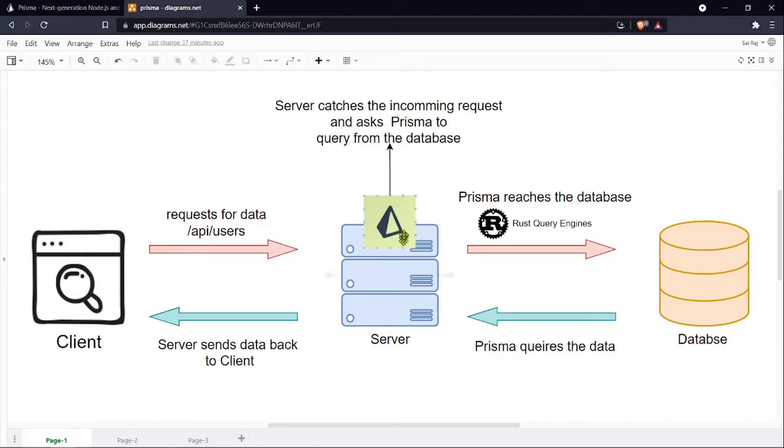An ORM is basically a software which is useful to query data from a database. So here I have a typical client and server architecture where the client requests for some data and server catches the request, and then it has to do some work, go and search for the data and query the data from the database. So here Prisma has some Rust query engines which are written in the Rust programming language. Those go to the database and query the data and bring you back the data.